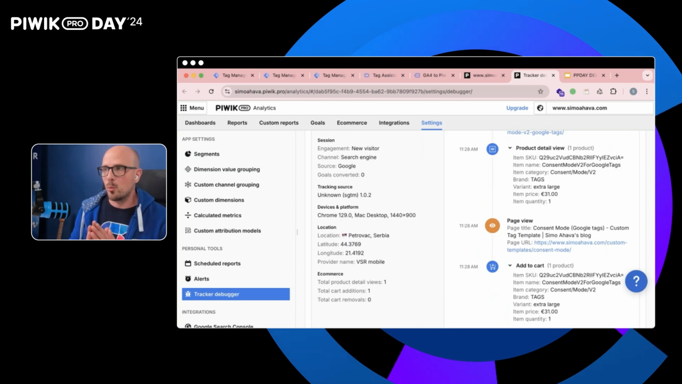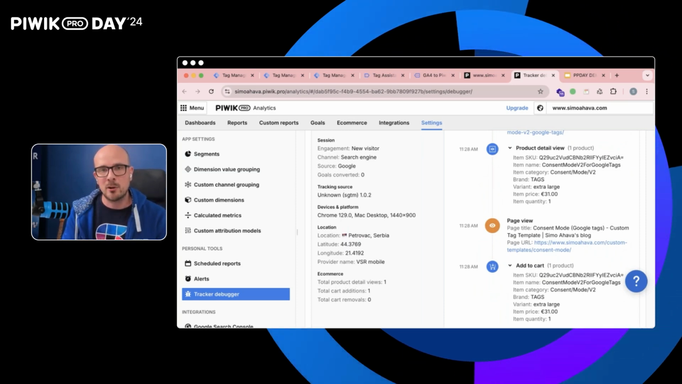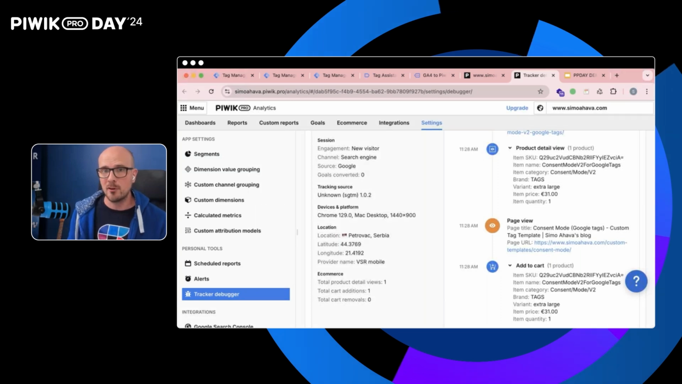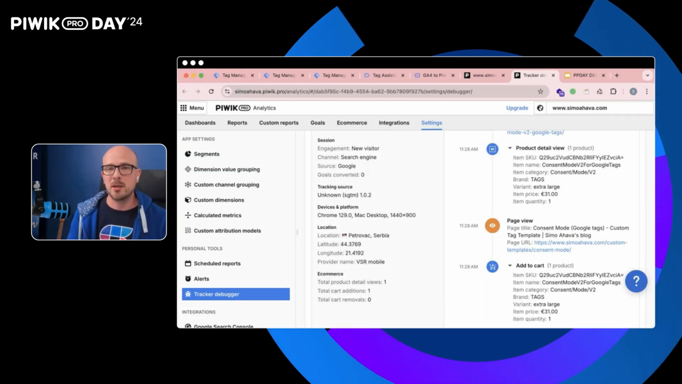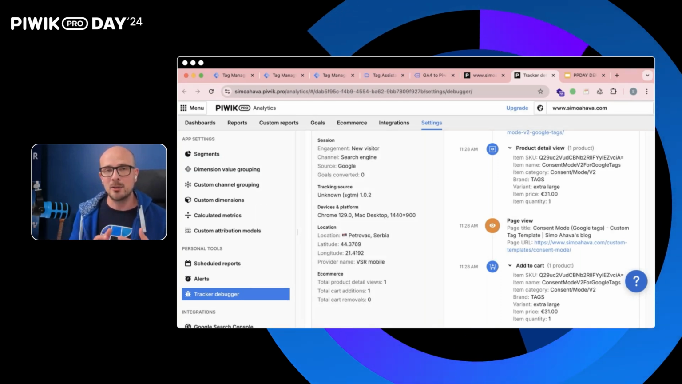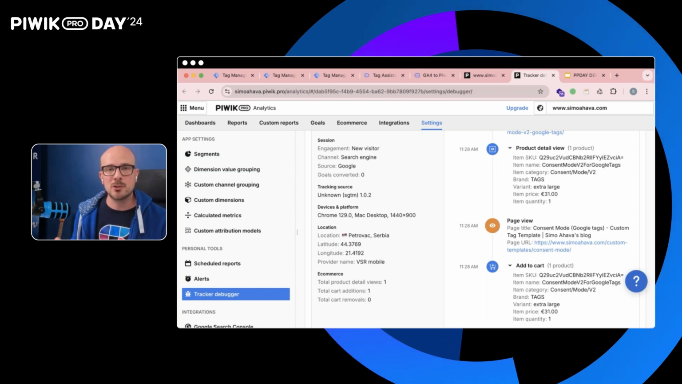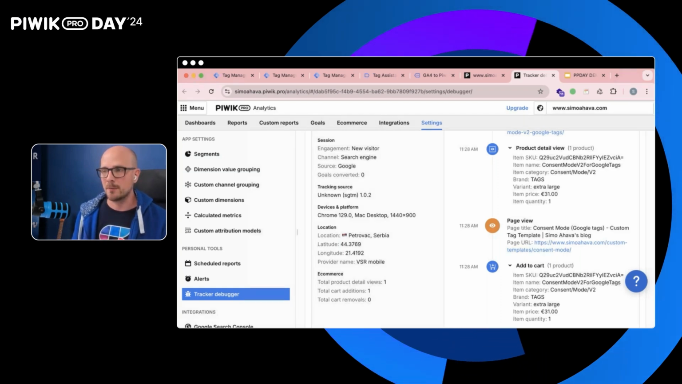So what is happening here is that we are not running Piwik PRO on the website. We are running GA4 on the website. We are not running Piwik PRO with any extensive transformations or mutations in server-side GTM. We are simply taking the incoming GA4 stream and transpiling that to the Piwik PRO format just by using the tag that Piwik PRO has built.